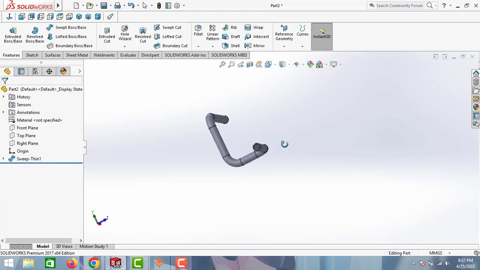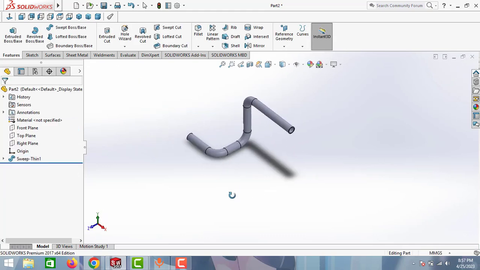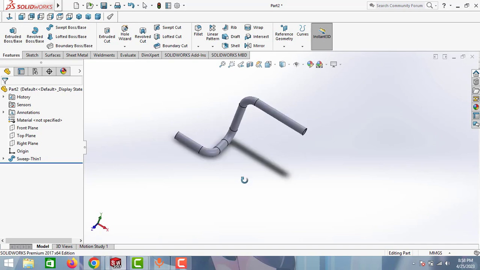As you can see guys, it is very easy to create a pipe in Solidworks. Using this option, you can draw any pipes with different size, shape and length.